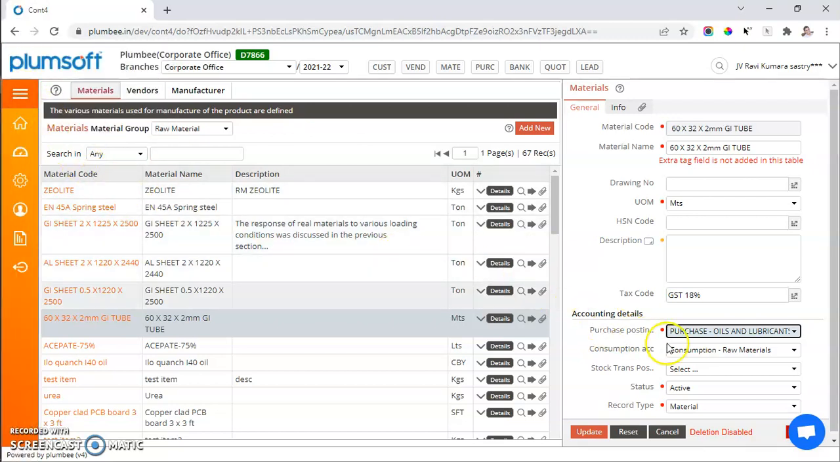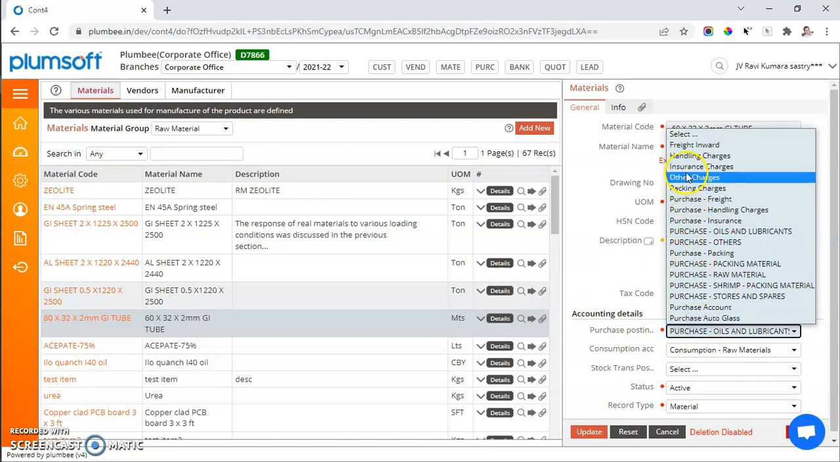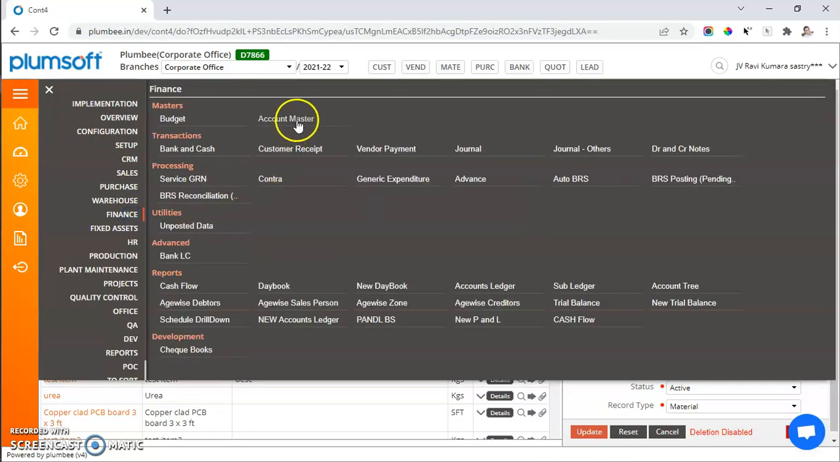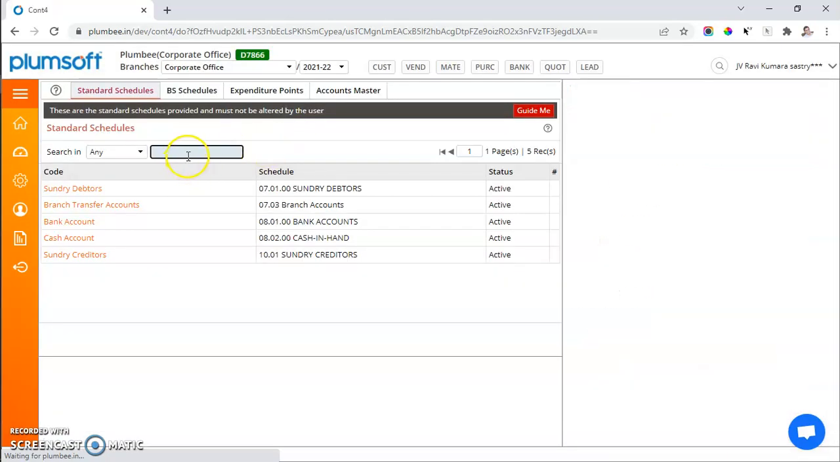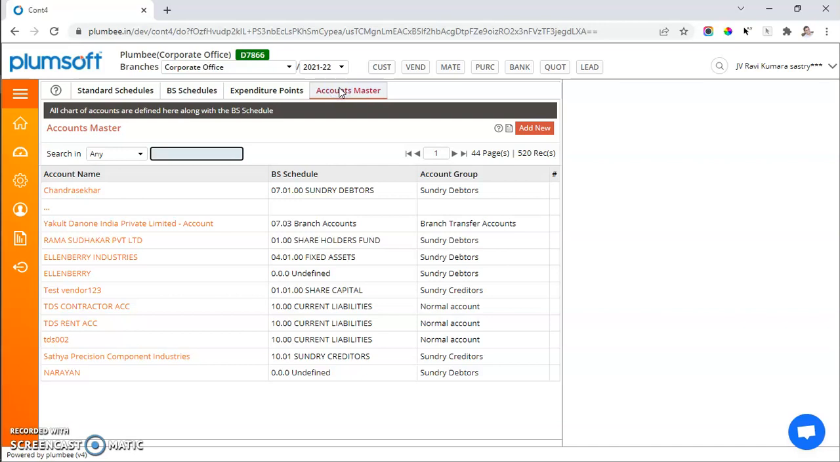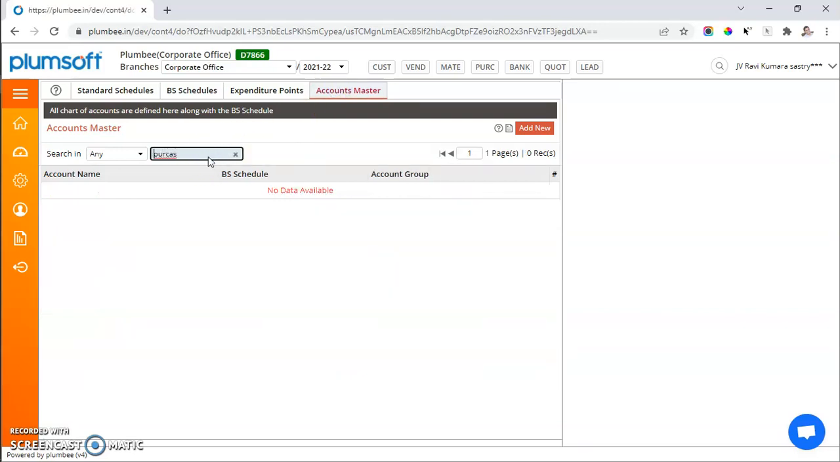So here we are seeing purchase, freight, handling, and so on, and all are there. So we are going to the finance module, and we are going to the accounts master. Here you have the schedules and expenditure points and accounts master. Here let us see the purchase.